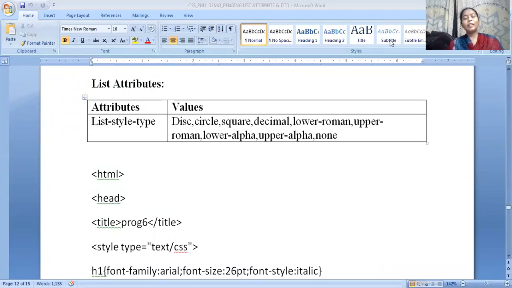Good morning. Today I'm going to explain one of the attributes in CSS. Till now we have discussed font attributes, color and background attributes, text attributes, border attributes and margin attributes. The last and final CSS attribute is the list attribute.